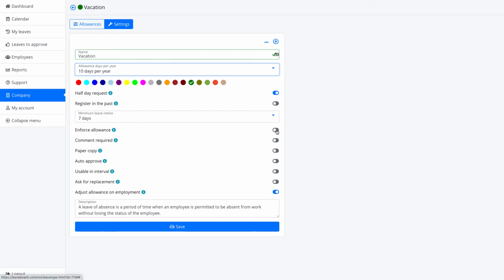if we want to enforce allowance, so if an employee tries to get 5 days, however he has only 2 days, the system will not allow this to happen. If the comment is mandatory, if we want automatic approval, for example, for work from home, you can toggle this yes, and adjust allowance on employment. So if we hire someone on the 1st of July and there are 10 days per year, the employee will receive only 5 days, yes.